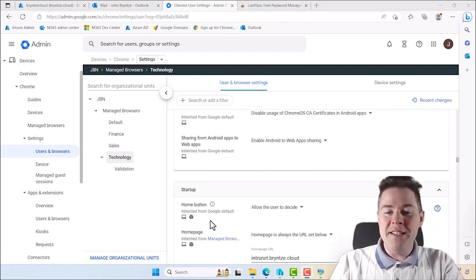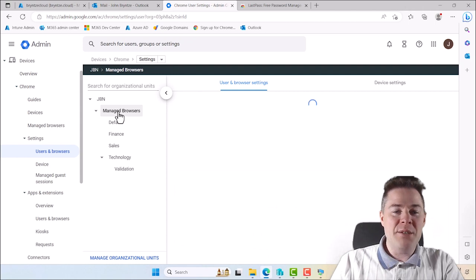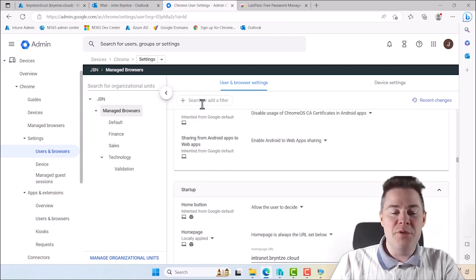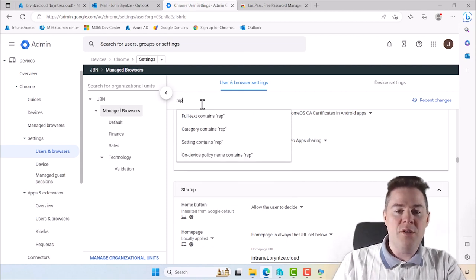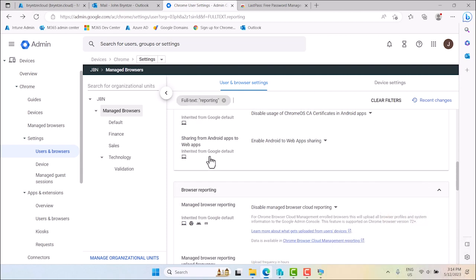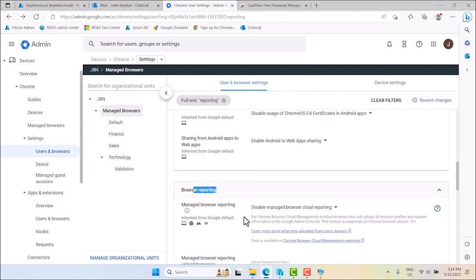I forgot one setting that it's really good to have, and I want it on all my machines, so let's put it on managed browsers, and I recommend if you're using this, definitely add that. It's reporting. You have to enable it to get some more data. So browser reporting here, managed browser reporting. Oh, I should probably expand that one again. So it's disabled by default, but this is to give it more permission to get a lot of data.